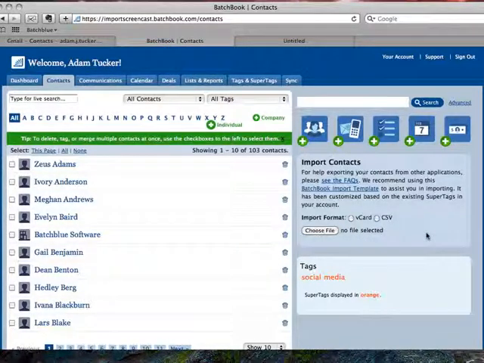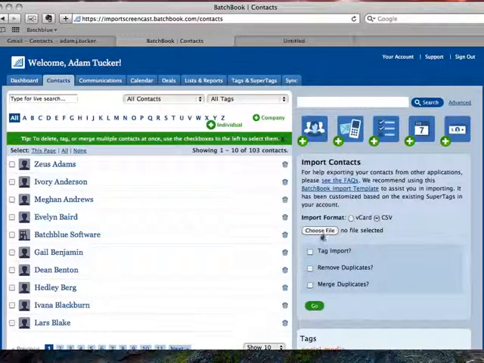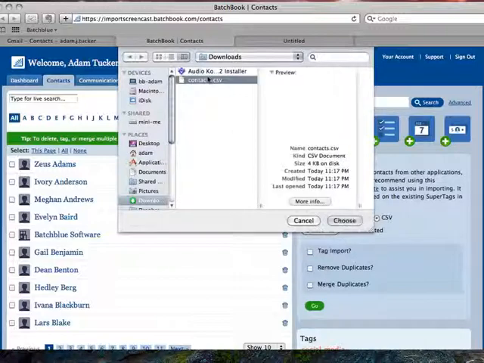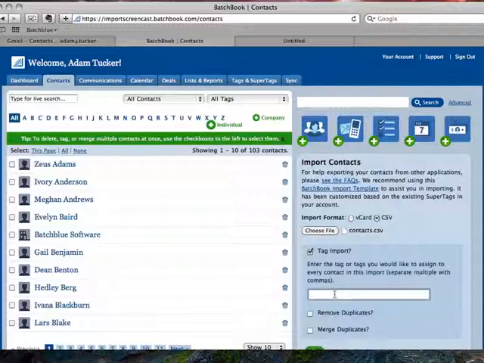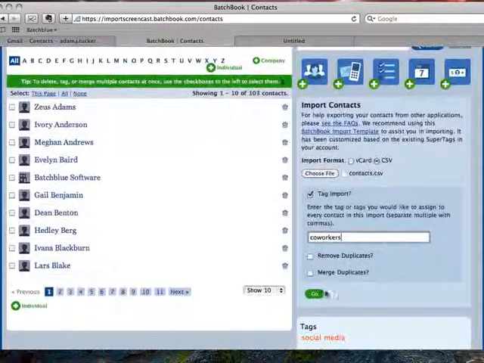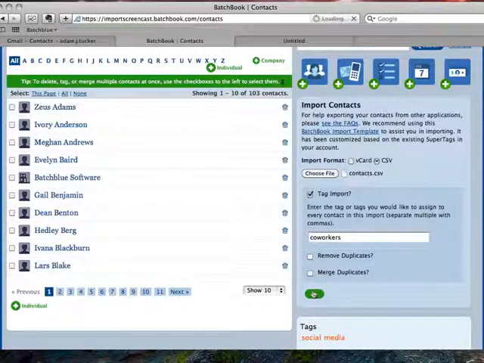Go to the Contacts tab and go to the Import Contacts section. I'll choose CSV, pick the file, and I'm going to give it the tag of coworkers. We have some options here to remove or merge duplicates, but I don't need to worry about that right now since these are brand new to this account.